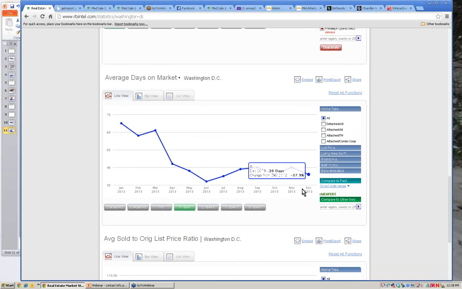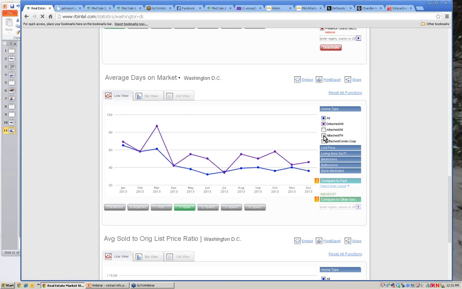Average days on market. Set people's expectations. People don't know if one thing is selling faster or slower than another. I could do it by home type here. Detached homes are taking longer than condos and co-ops.